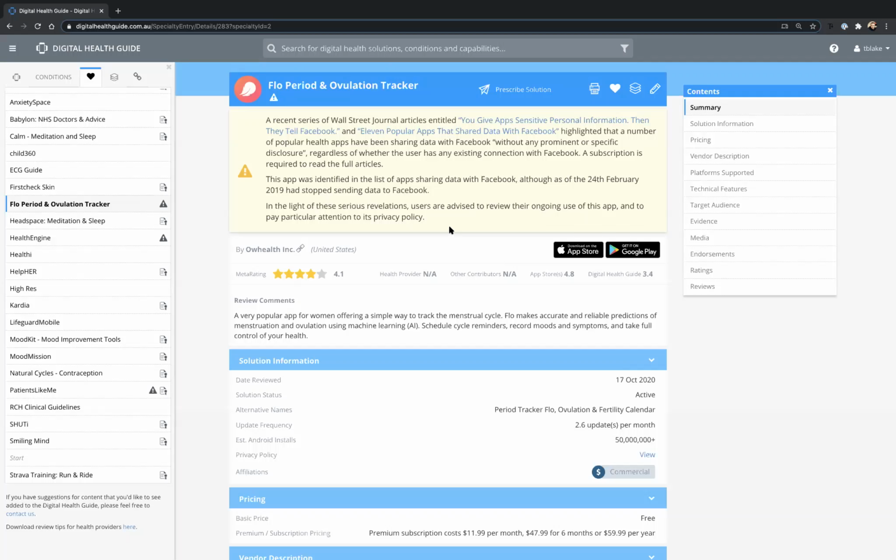So that caused a scandal along with a handful of other apps. And this is the kind of information that may trigger a warning. It could be there's a scandal, it could be that there's a security violation, it could be there's a privacy violation. In some instances, there are warnings from the TGA or FDA when an app has particular issues.